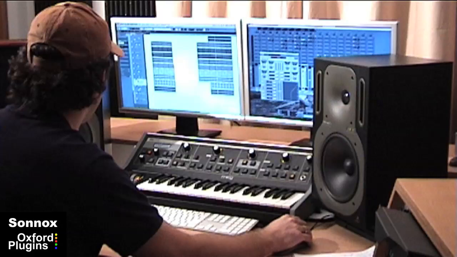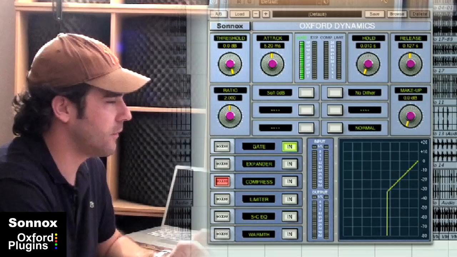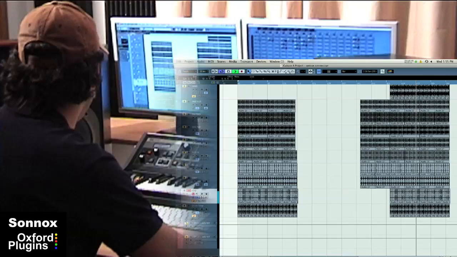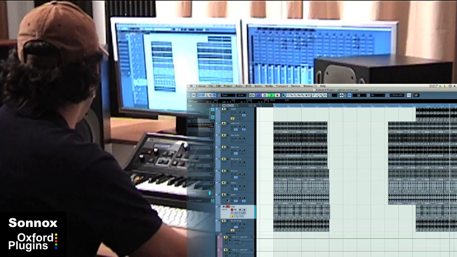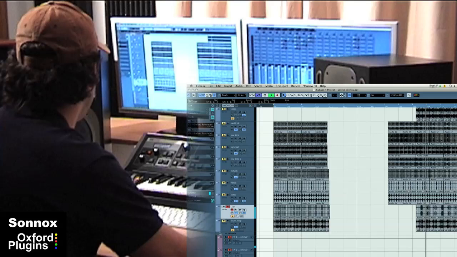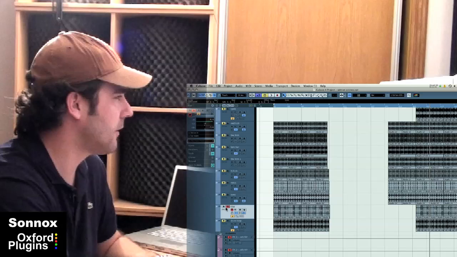But what I've done is use the gate from the Sonnox Dynamics. It's a really smooth sounding gate, so you can almost get rid of that reverb tail and bring it back to the dry clap sound. And from there, I can just add my own reverb to it and a send. Bit of ambience there. So I used the gate to get rid of that reverb, and now I can go back to the dry sound and add my own reverb.